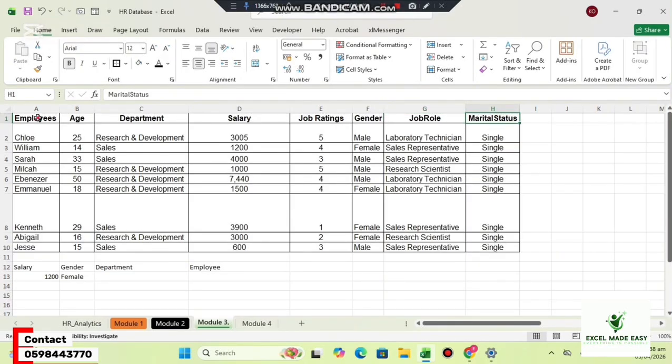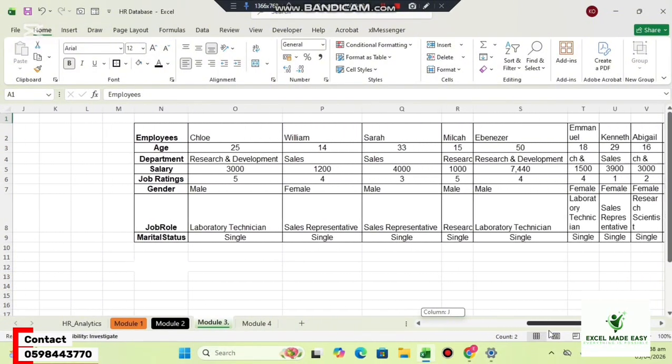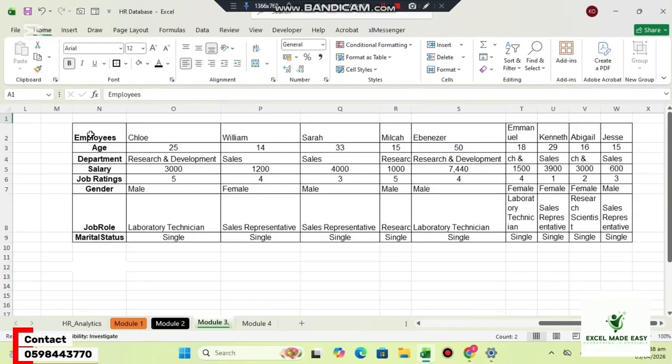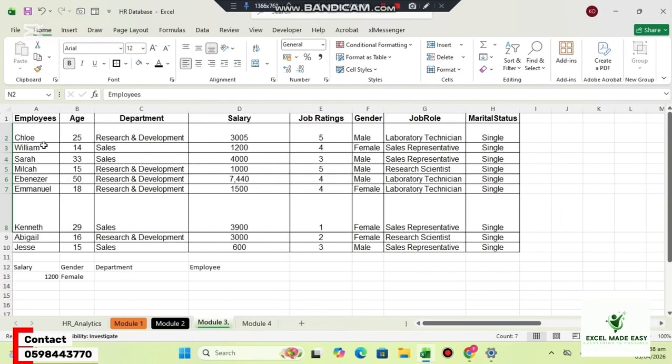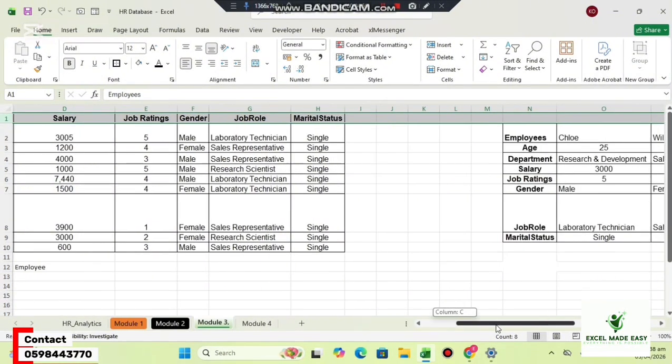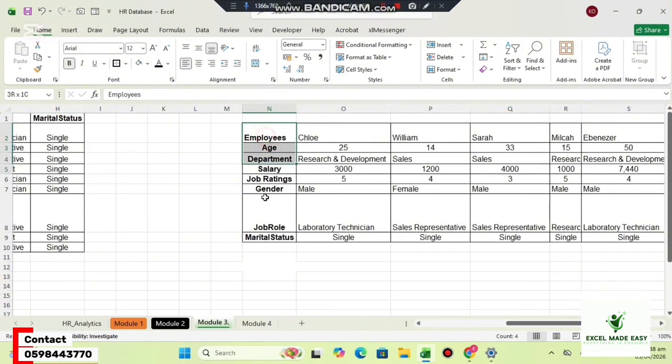So for HLOOKUP, the headings rather will be in the rows. So let's look at the HLOOKUP data. You see, if your data is presented like this, whereby your headings are in these rows, then that's where the HLOOKUP comes in. But if the headings are in columns like this, at the top of the first row, that one you use the VLOOKUP. But if your headings are like this in rows, then that's where you use the HLOOKUP.